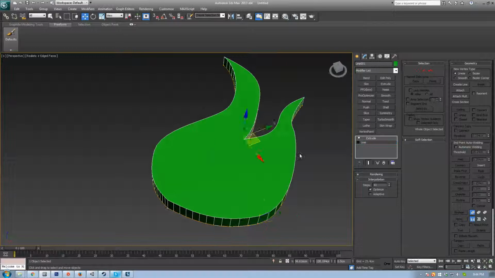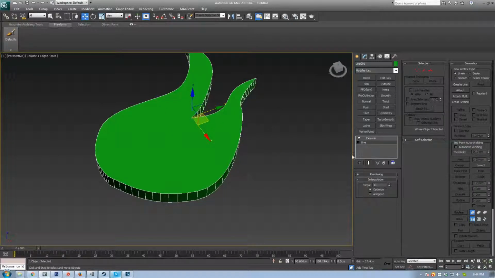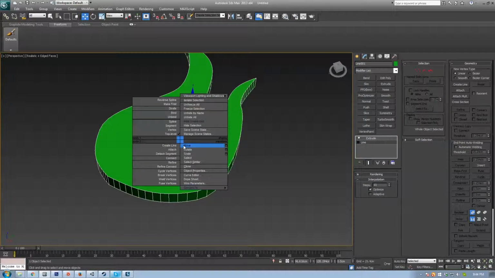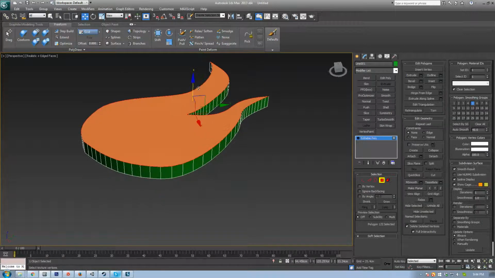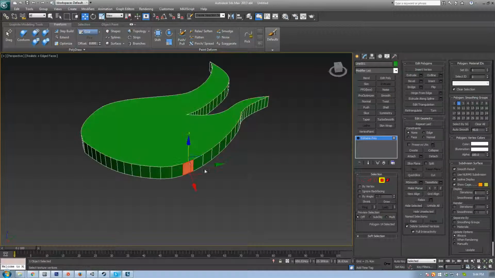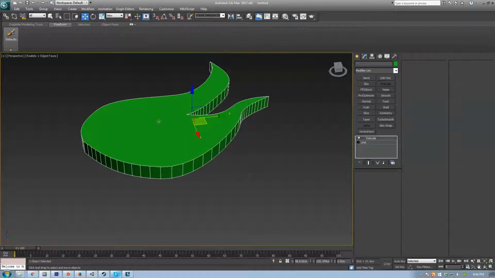So a couple other cool things you could do. You notice I haven't collapsed this down to an editable poly or anything like that. I can, right? But then I won't have my sweet spline tools anymore. But now this is a polygon. I've got all my edges here, right? Nice and simple. So let's undo that a little bit.